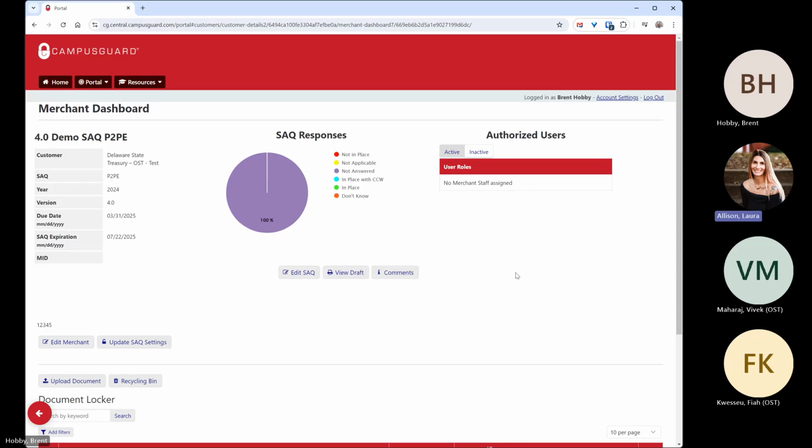He is the QSA that has been working with the state of Delaware for several years in their efforts of getting to compliance with the PCI DSS statewide. Today, we are going to be demoing for you how to complete a SAQ P2PE, so point-to-point encryption.